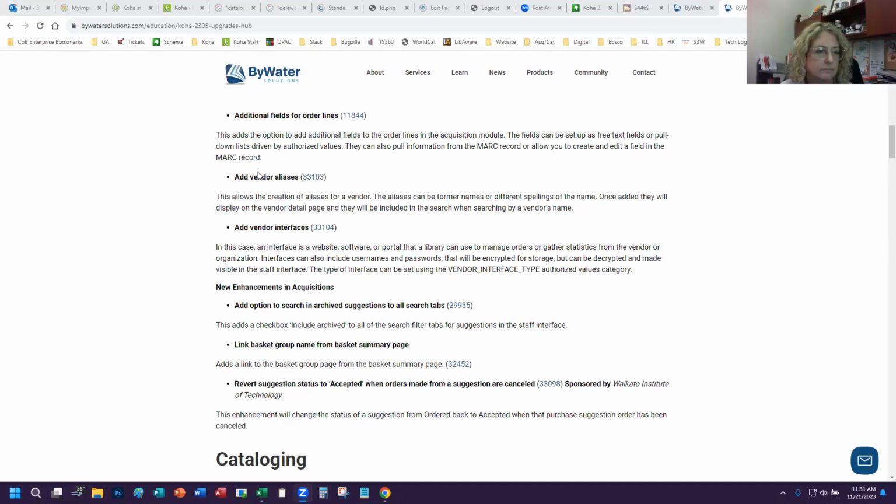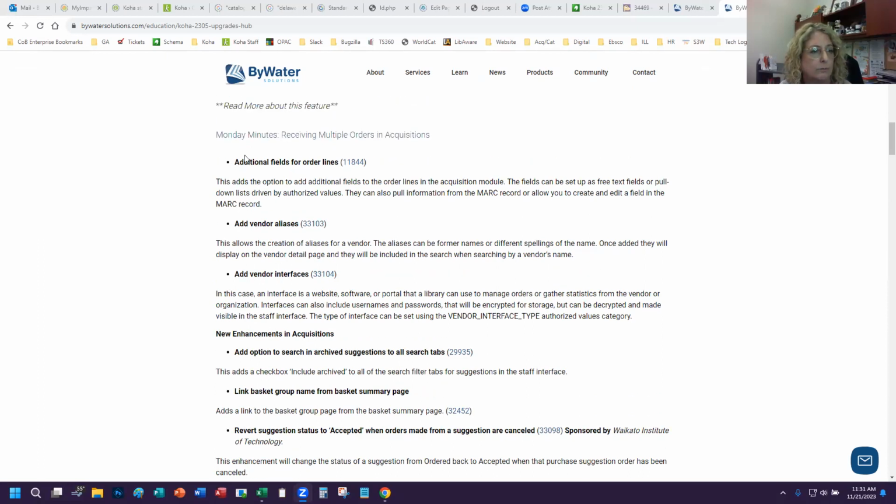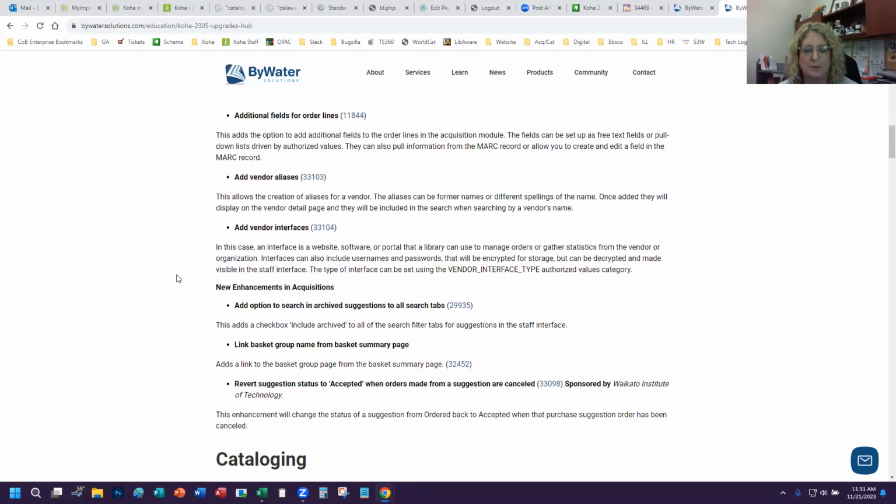Are we on aliases or interfaces? I think either of them, the aliases, well, there was the additional order, this one here, additional fields for order lines. And I'm not sure exactly how we might put that into place, but if somebody's got thoughts about it, and then after that is both the aliases and interface. And I think those are the two topics that were on the Monday minutes this week. So I'm just pinch hitting. So anybody that wants to jump in for anything, go right for it.